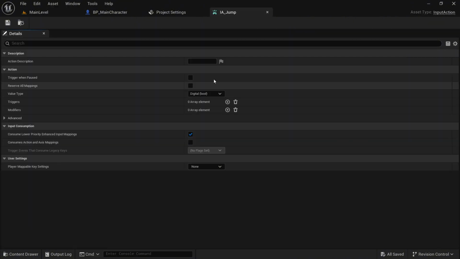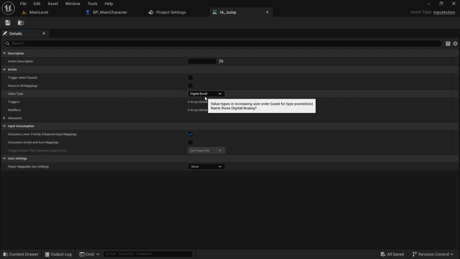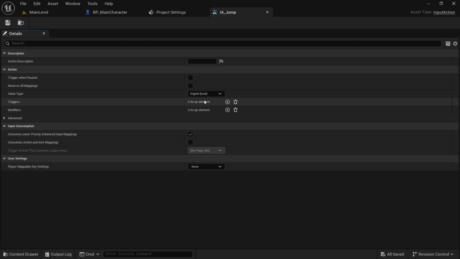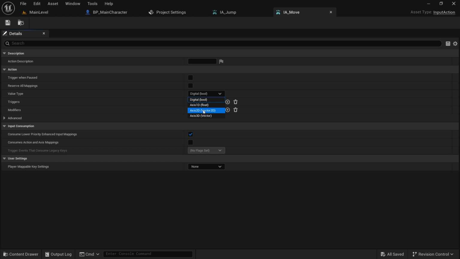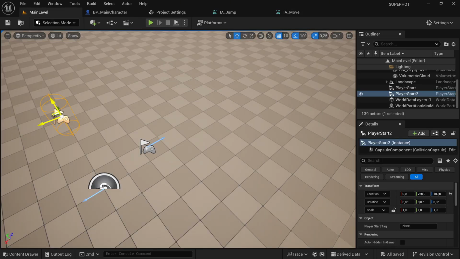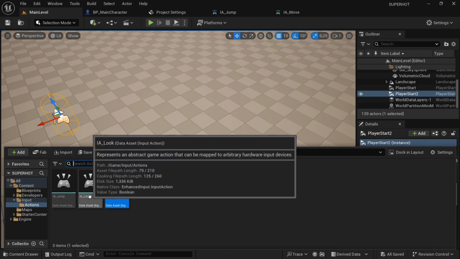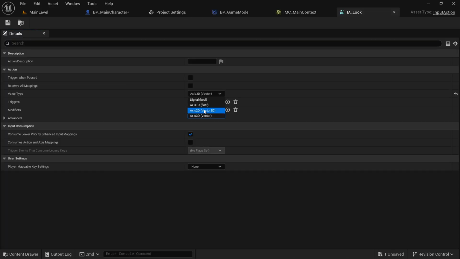Okay, so double click on jump, and jump is already perfect, because the value type is already digital, it is bool, because it can be either true or false, spacebar pressed or not. In the IA move, I will set the value type to axis 2D vector, okay? Because the movement goes along X and Y. And in the IA look, I will also choose axis 2D vector, okay?